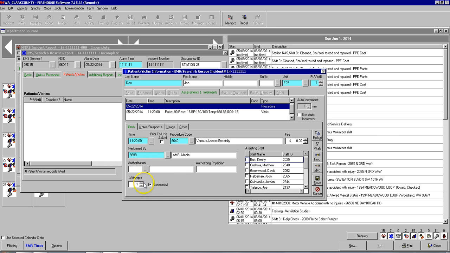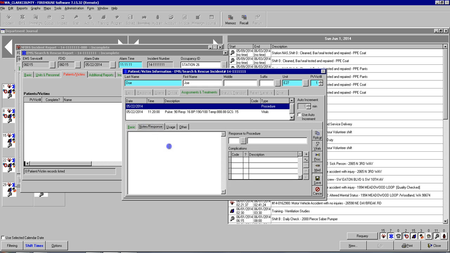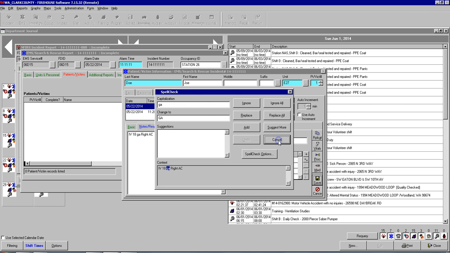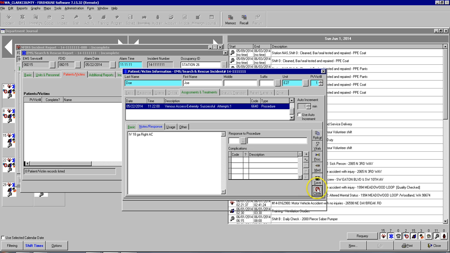Check whether it was successful or how many attempts it took them. And then enter any notes, especially with IVs, intubations, procedures like that. You need to enter in things that were pertinent to that procedure, such as this IV 18 gauge in the right AC. And then you can click save and close this. It'll spell check it for you.